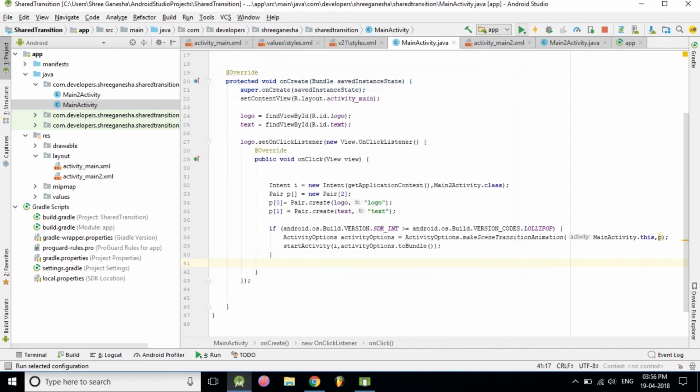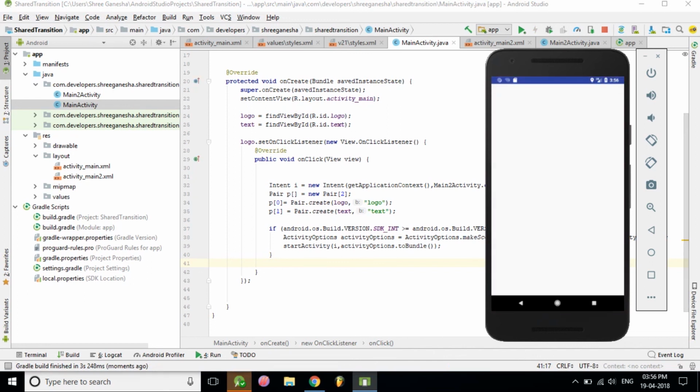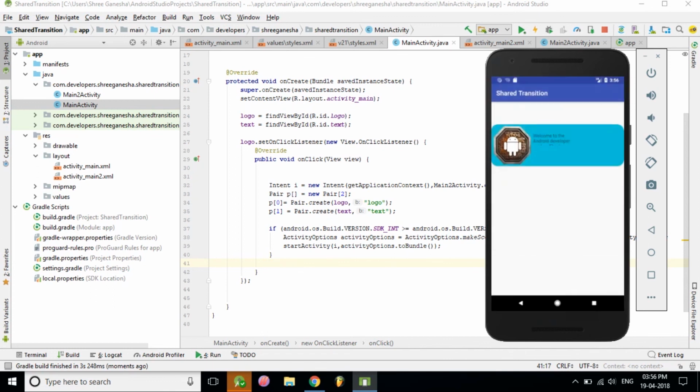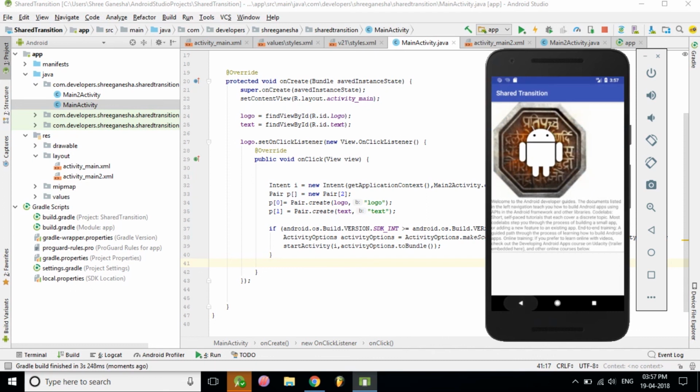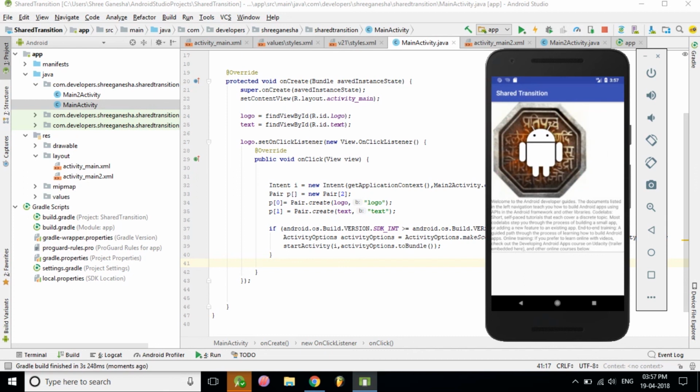Let's check the app once again. As you can see, when we click on the image, the transition is appearing, and when we click on back, it is appearing like this. So we have done with the share transition. As you can see, it will create a nice effect in our app. So it is always better to use this share transition. So we have done with this example.